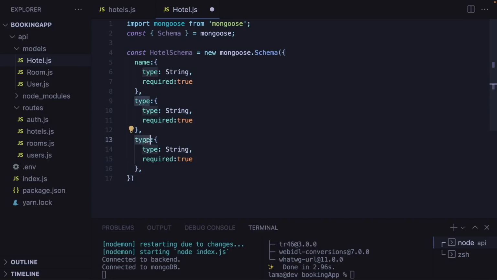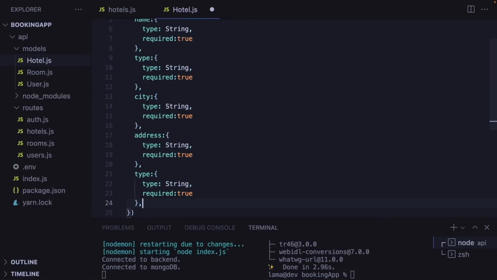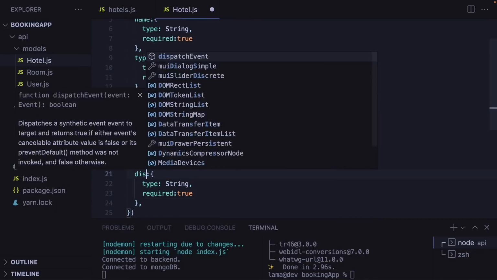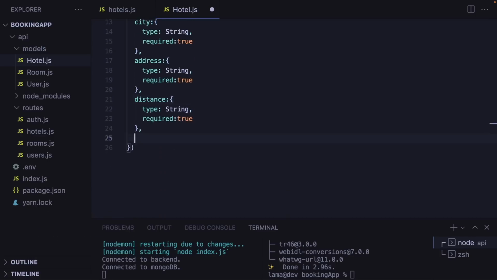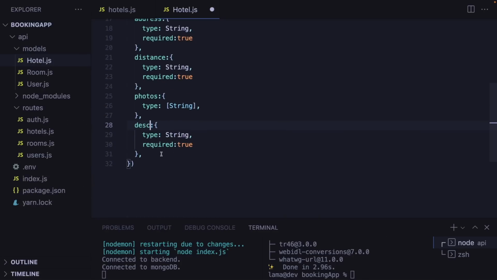And it's gonna have city. Let's copy this and let's say city, and address, and distance from city center. It's gonna have some images, let's say photos, but this time it's not gonna be string. That's because we are gonna have multiple images. So I'm gonna write here array, and each item inside will be string. It's not gonna be required. I'm gonna delete here, and we are gonna have hotel description. Let's say description like that. It's gonna be string and required.